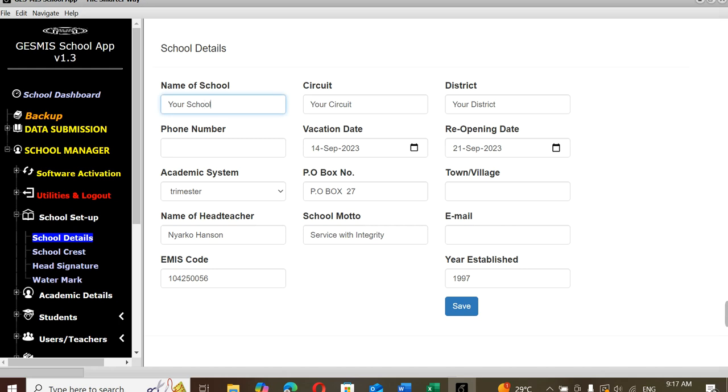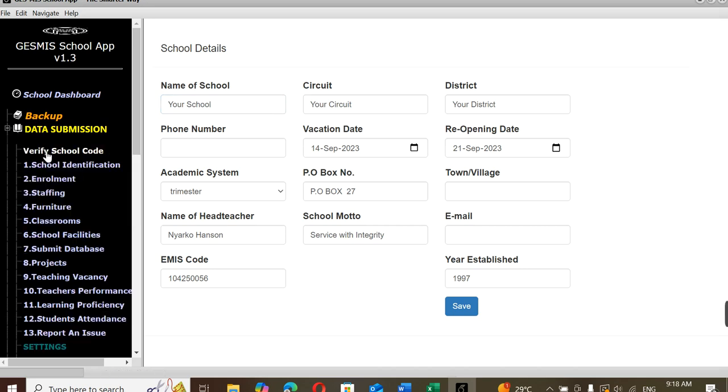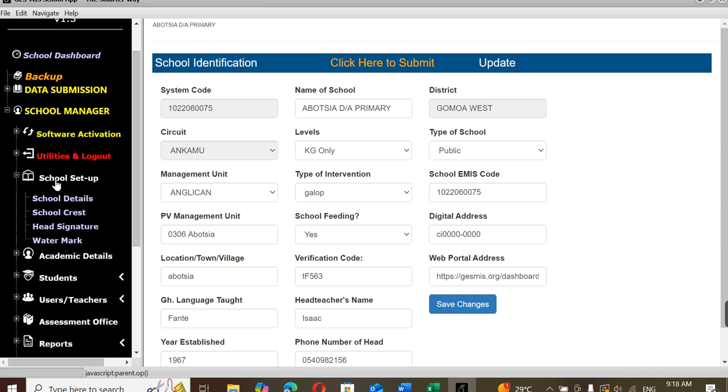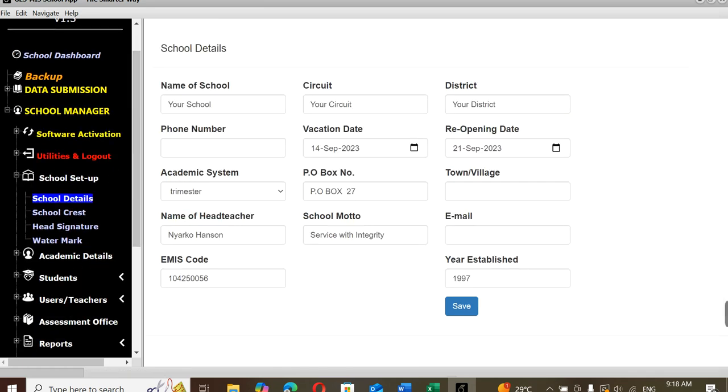The school name as it is on the portal. Just type it as it is, not any name that you know. When it comes to school identification, you have the name there, the one that you used for MS. So the name here should be the same thing when you come to school details. Please, it should be the same. If it's even 1,000 characters, please type it as it is. Don't change anything. It should be the same thing.